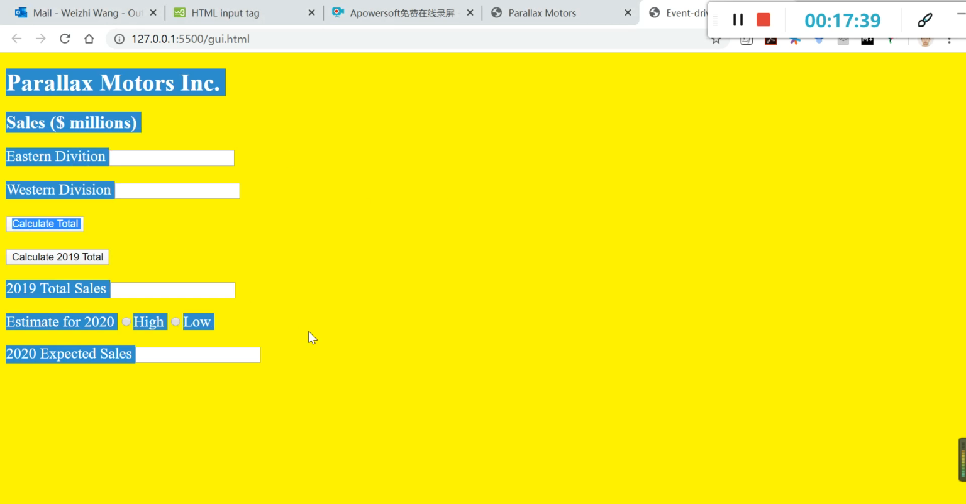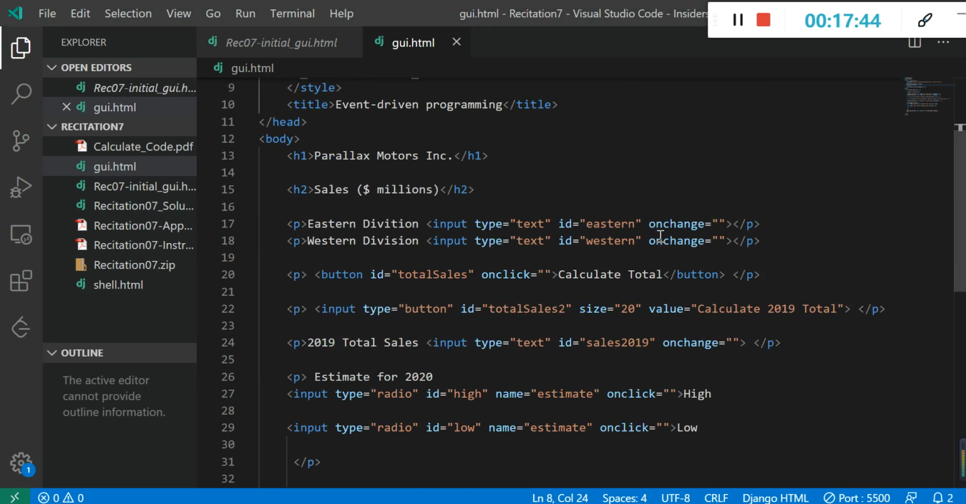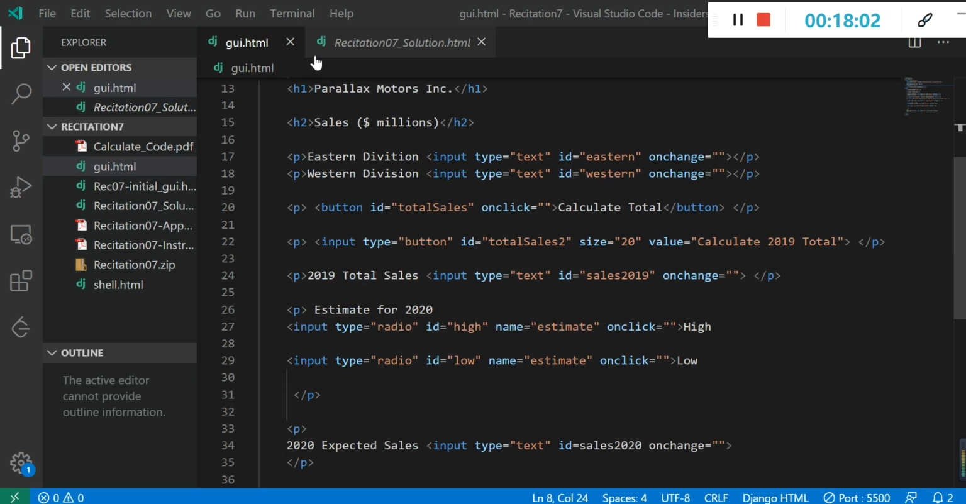Okay, so we can see here. You can just change it to what you like. Okay, so till now we have already finished our first task, which is to build up a graphical user interface for our web page. The next task is to add the computation code for this web page. Right now we just added the necessary components, including some buttons, radio buttons, and text boxes. We have not added the JavaScript code for the computing process. So this is our second task.